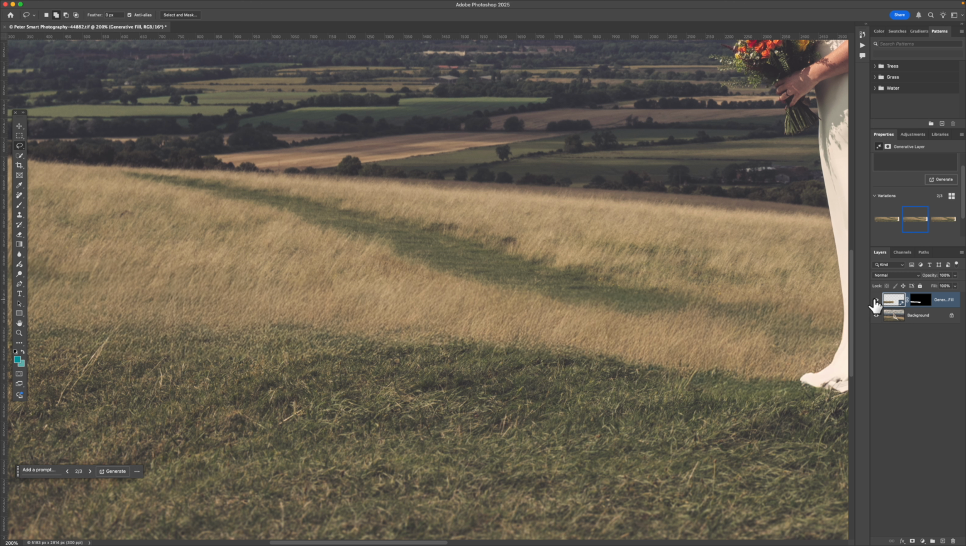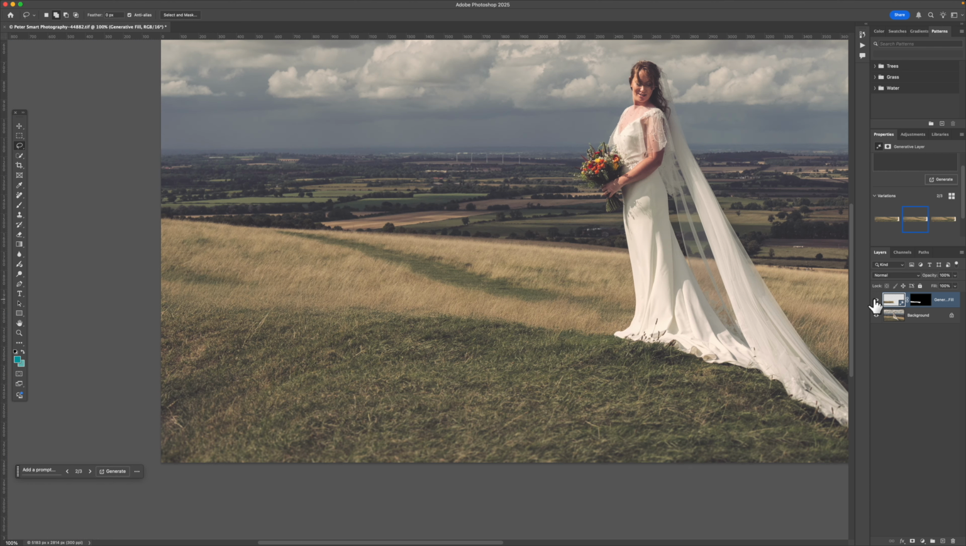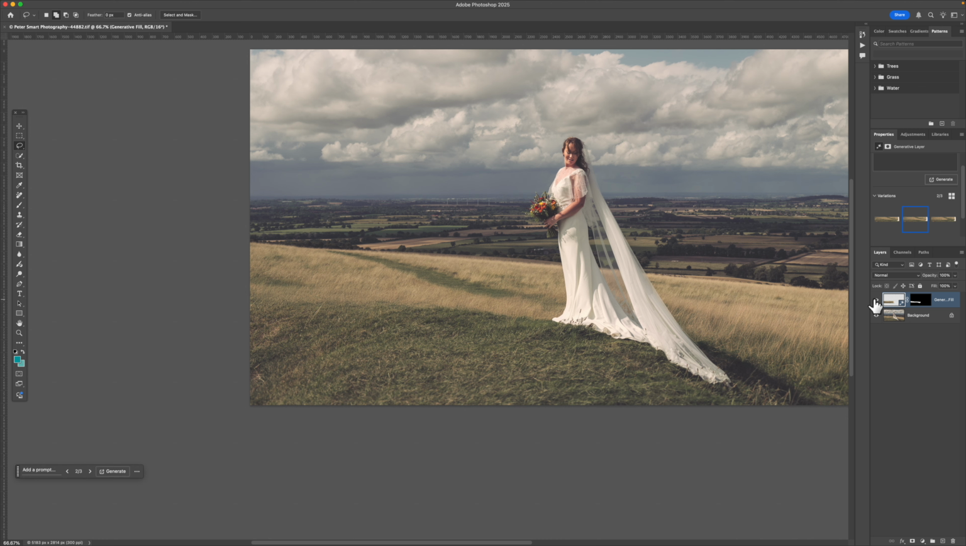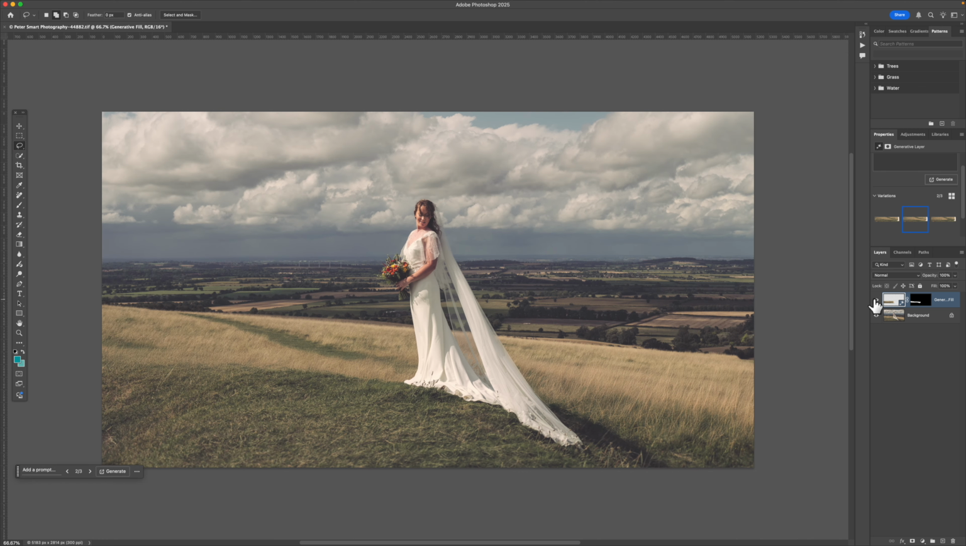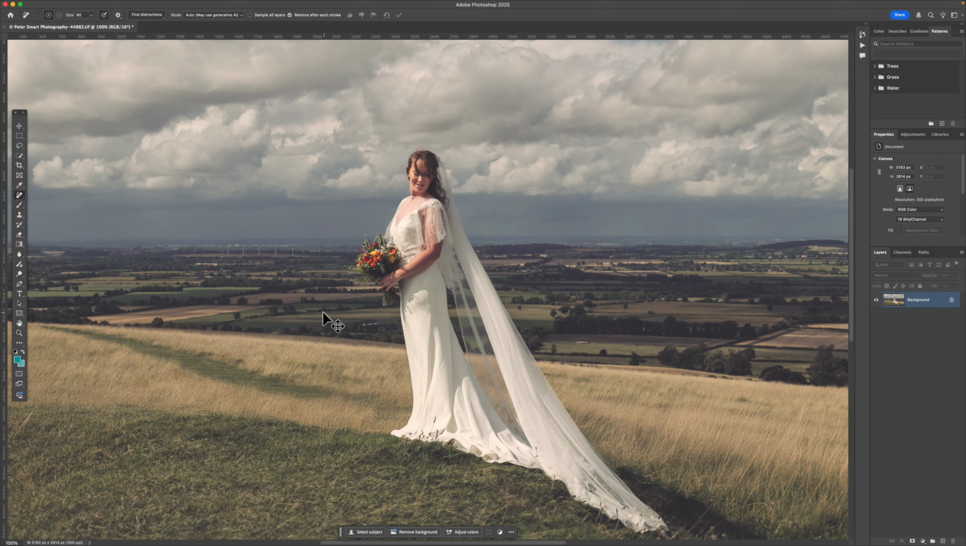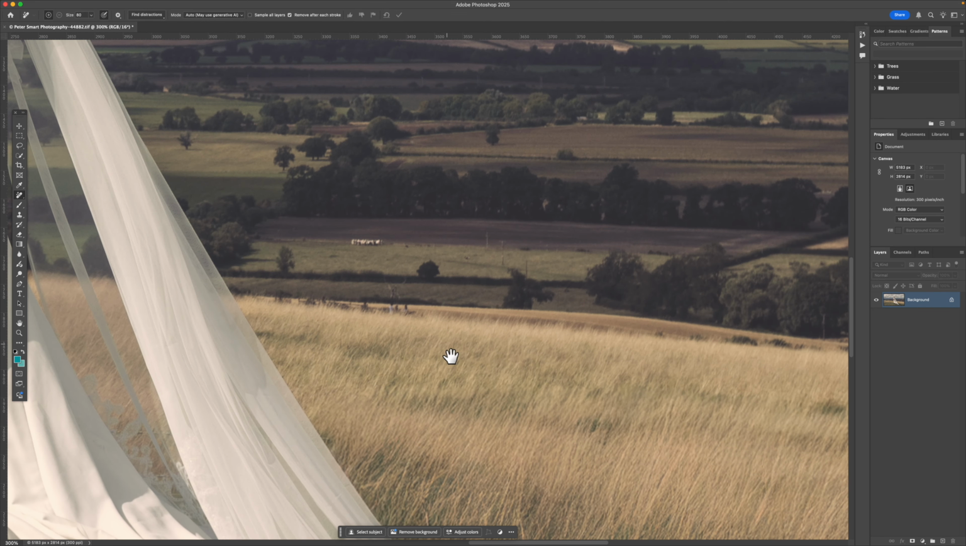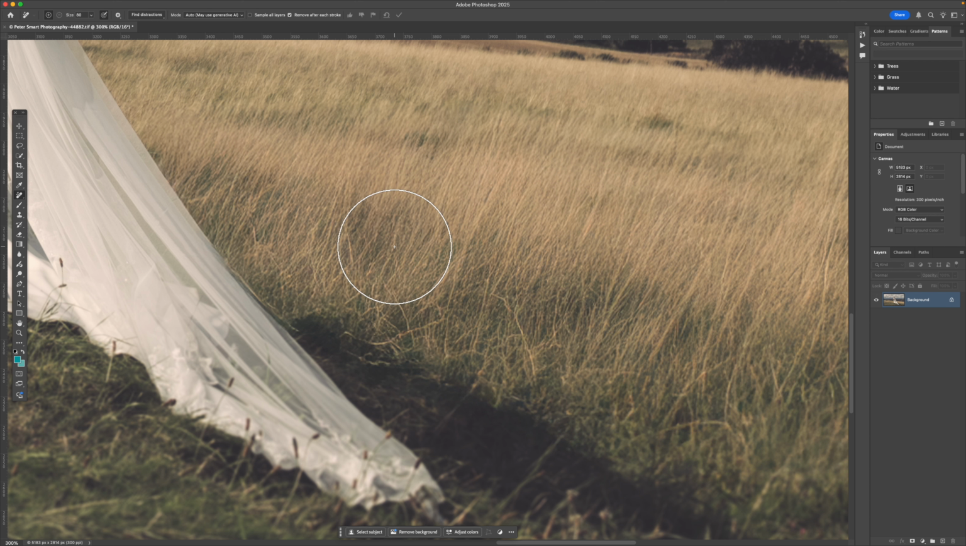Let's just compare. Yeah, I really like that. So I think what we'll do is we will just flatten this down. And what we're going to do now is clean the image up a little bit. So I'm going to use the remove tool, which is J on the keyboard. And I'm just going to go in now and just clean up little areas where the generative AI was a little bit imprecise.